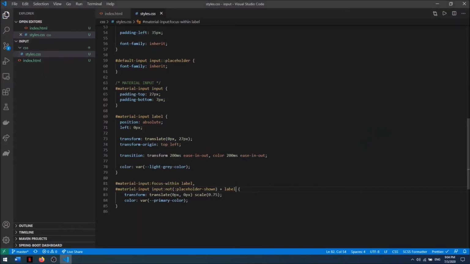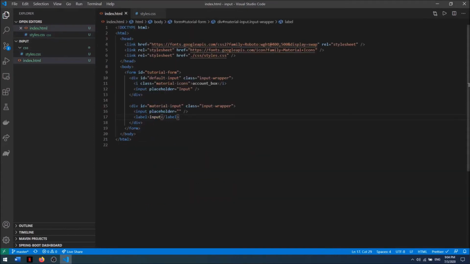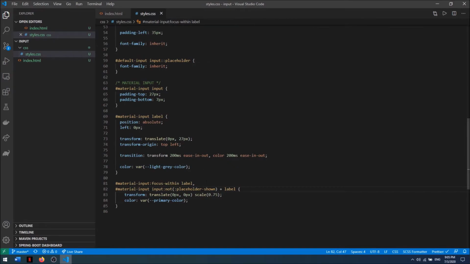It is working. The only thing I haven't explained is the plus label. So this means the sibling selector. So it will check for the next label after the input, directly after the input. So that will be this label. So that is how we selected that one.